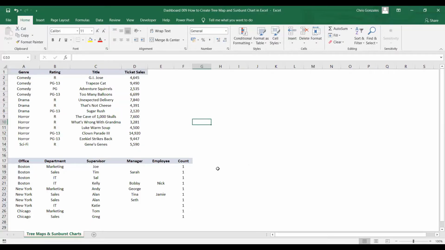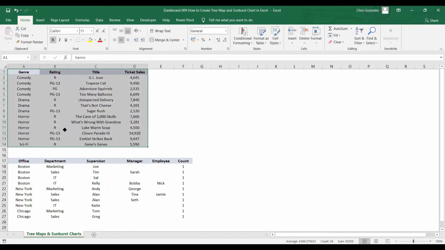In this video, I will show you how to create tree maps and sunburst charts in Microsoft Excel. So we have here a data of movies displaying the genre, the ratings, the title of the movie, and the ticket sales. At the bottom, we have some office information: department, supervisor, manager, employee, and total number.